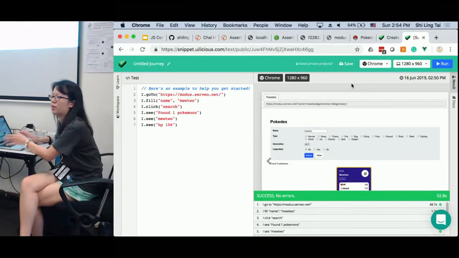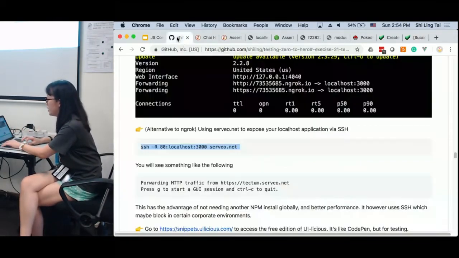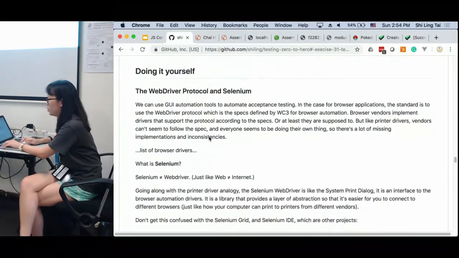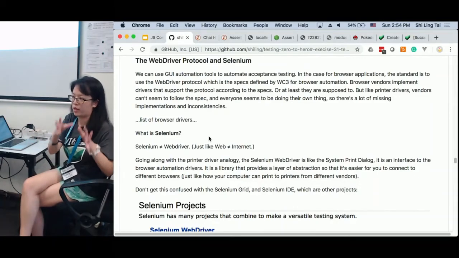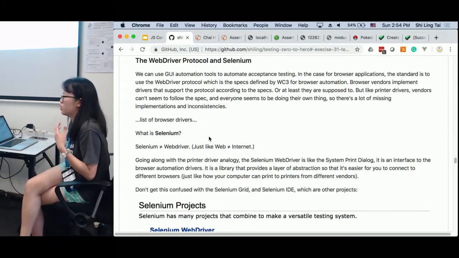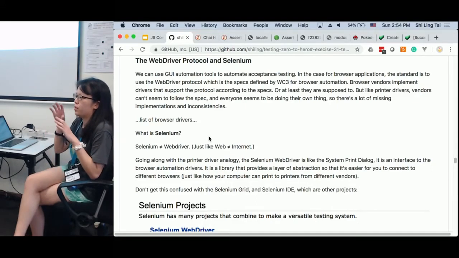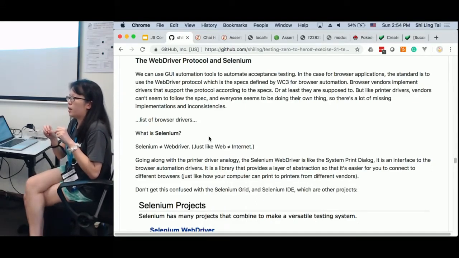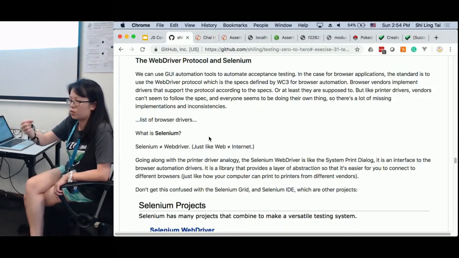Okay, so it's pretty simple to set up a test on UIlicious, but of course, we want to figure out how to do this on our own as an exercise. If you want to DIY this, you need to set up Selenium and install a WebDriver library itself. For browser automation, there is a standard called the WebDriver protocol, specified by the W3C community, which specifies how browsers should implement their drivers for test automation.